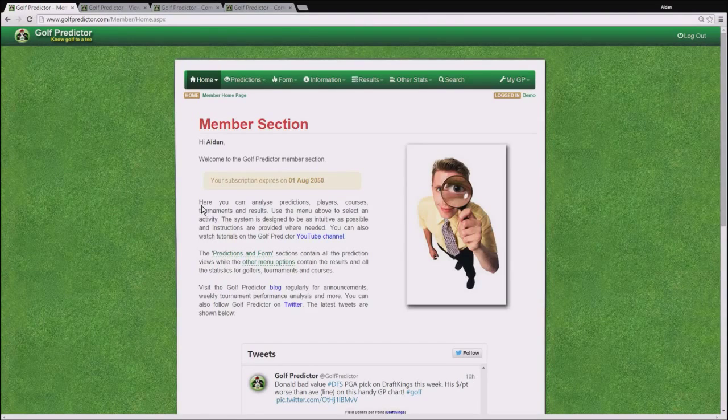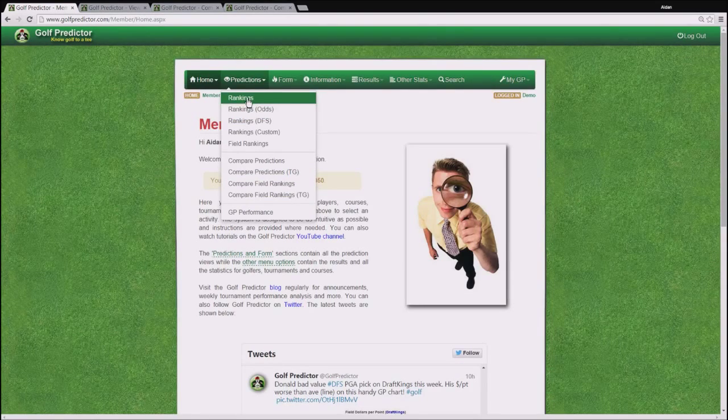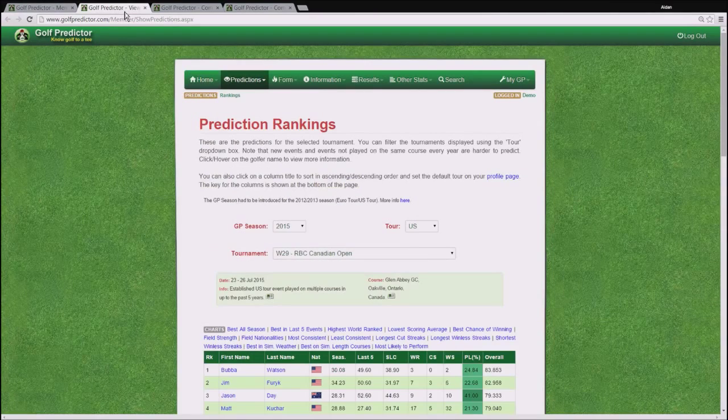In this video I shall be talking about the compare field ranking pages. To start, we will go to the prediction rankings page. To do that, you can go to the predictions menu and click on the first option. If you do that, you will be brought to the following page, which as usual I have preloaded on another tab.